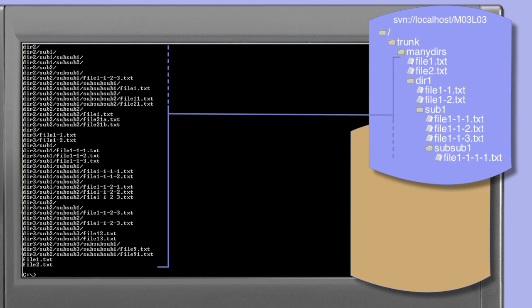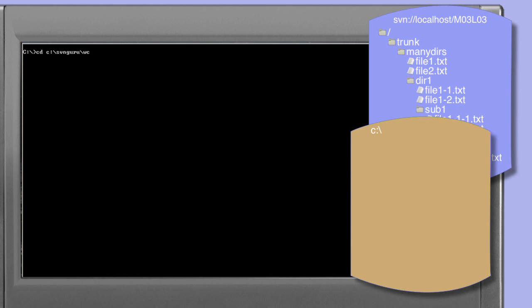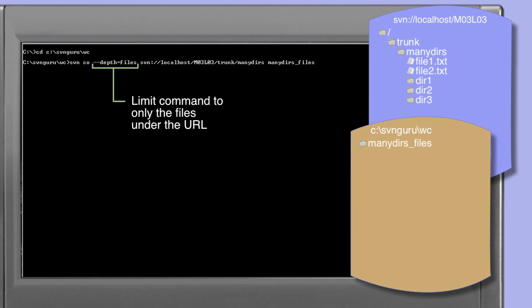populating the many-ders directory. Okay, if you're not already in the Subversion Guru working copy area, then change to that directory now. In this example, we're going to use the depth option to control the files that are checked out. Specifically, we're going to use the depth equals files option, which limits the command to checking out only the files that are under the specified URL.